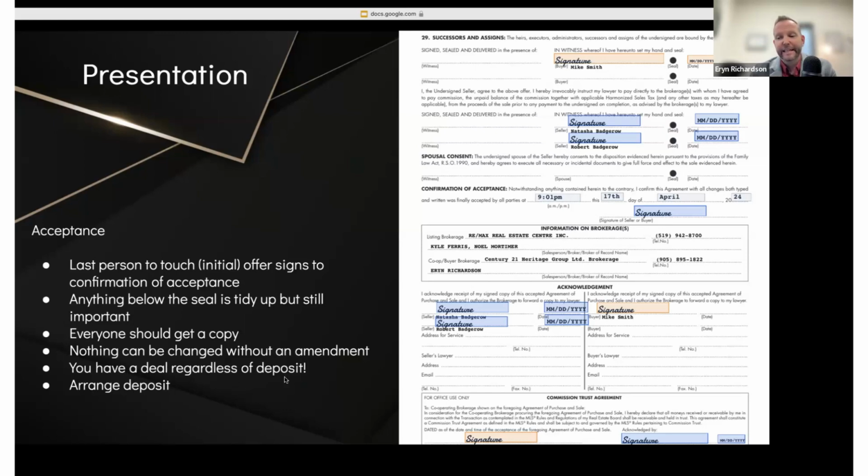Again, these are things that I do want to go into the weeds a little bit on. I said I wouldn't, but you have a deal as soon as everyone's agreed, even if it's conditional upon any home inspection, etc. There is a deposit clause in here, and it says you have to do it. You have to give the deposit within 24 hours.